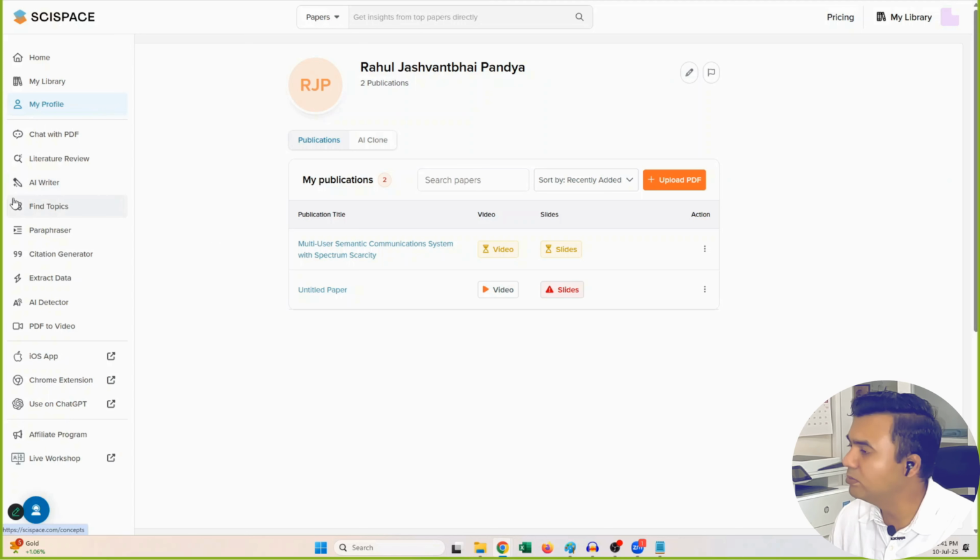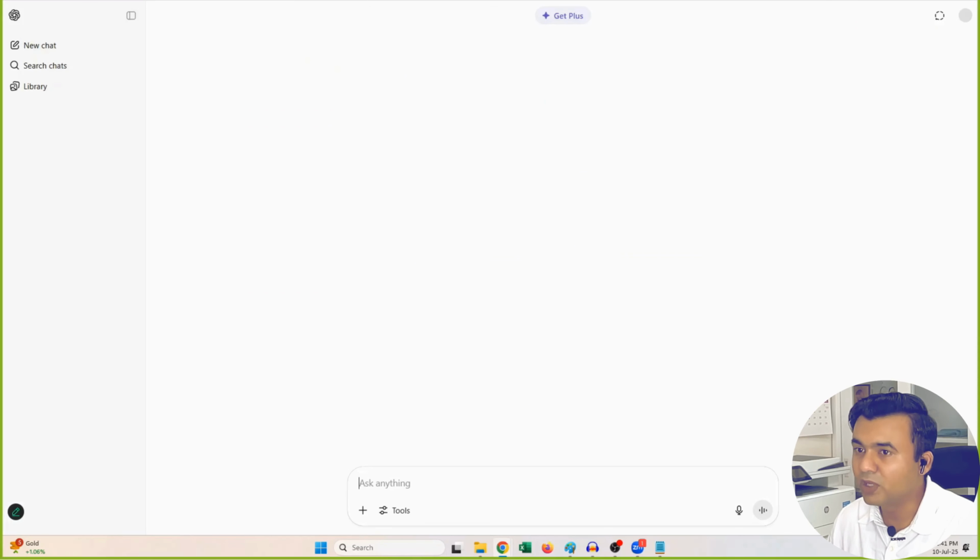Now, there are two more important things. You can use it along with your Google Chrome. There is an extension called Chrome extension. You can use it there. Right? And you can use it along with ChatGPT also. You can install a plugin in ChatGPT, and use it along with ChatGPT. Very often, ChatGPT doesn't cite the sources. When you install this plugin in ChatGPT, it will cite the sources.